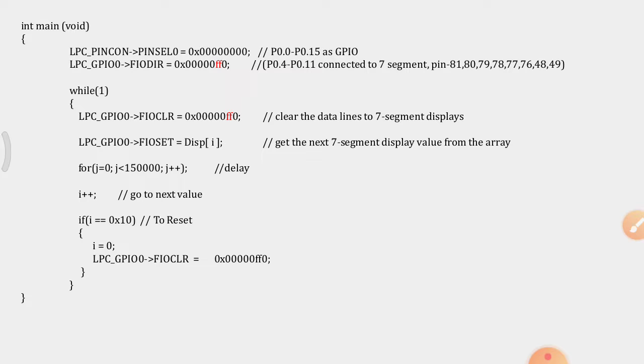Then after generating the delay, again i plus plus, that is now it will become 2. To display 2, the value is 5B. So 5B is going to be put on these port pins. Then it goes on increasing. After displaying the last value, that is F, i will be incremented by 1. So then it will become 0x10, 16. Now it will reset here.